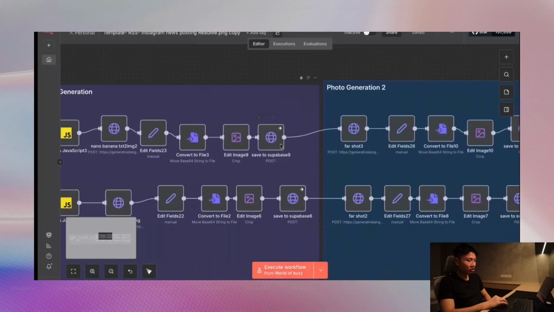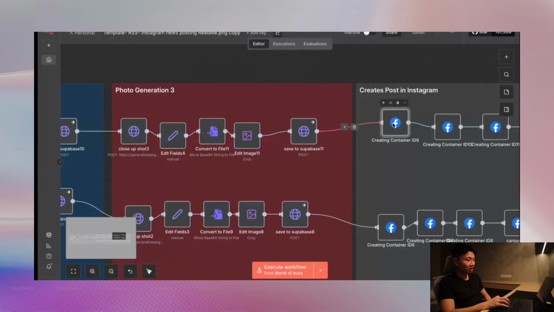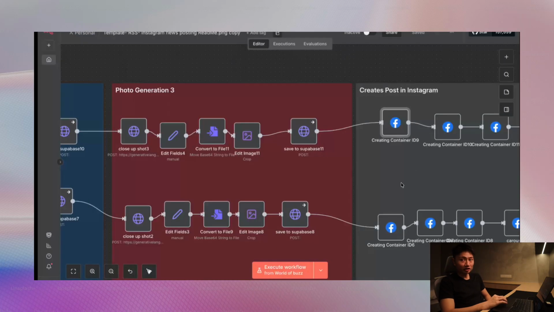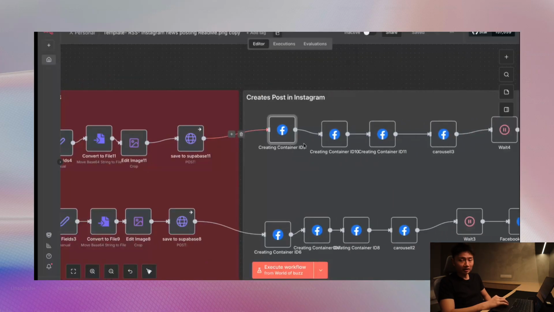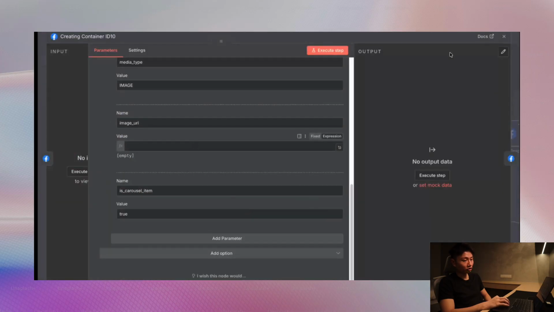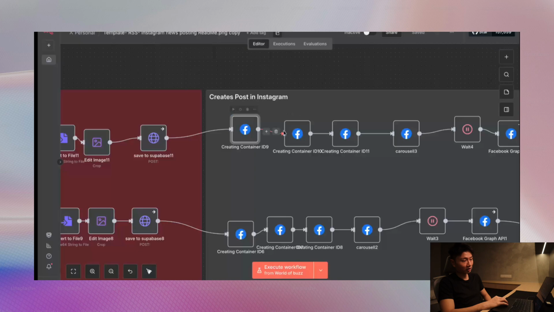Now, for your first image, the URL that you used to save into Supabase, you're going to put it in here. And over here, the name is carousel item. You put true, because that's how you create an Instagram post with multiple photos. We call them a carousel. So first of all, you're going to create the container ID for 3 different posts. These three things are the same. Of course, for each of these containers, the difference is the image URL. So first image URL goes in here, second image URL goes in here, third image URL goes in here.